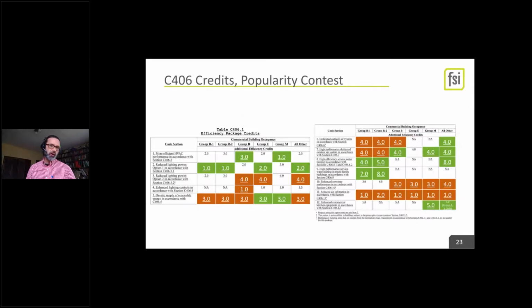Duane didn't put this chart up, but I feel like it's important. I only spoke to HVAC and a little bit to water heating, but with C406, you get some points for that. And when you're doing a TI where you're not really touching everything in the building, they've got to be on the table. Go into more efficient equipment. For the occupancies that allow it, go into higher efficiency service water heating. The lighting credits that Shaun's going to get into, you gotta put it on the table.